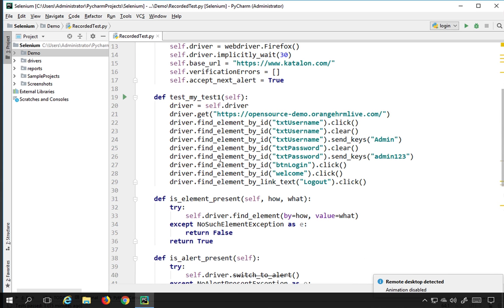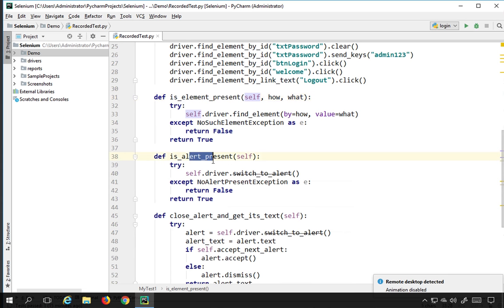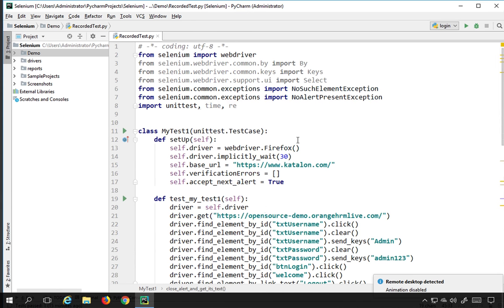You can just go through this, and the good thing here is we have also got some useful functions like isElementPresent, isAlertPresent, closeAlert and getItStext. This is something you can use wherever you require in your automation scripts. So this is all ready.